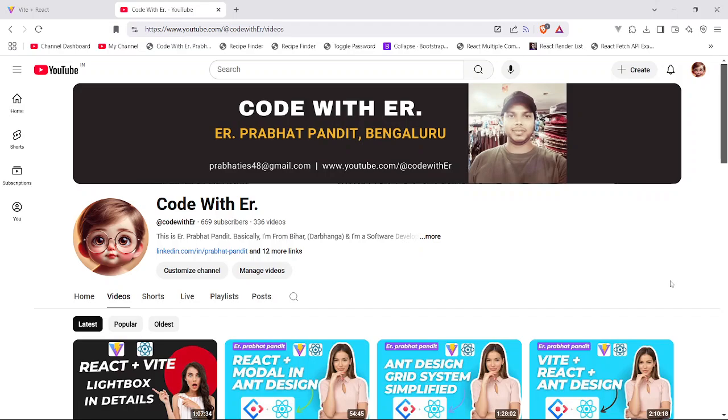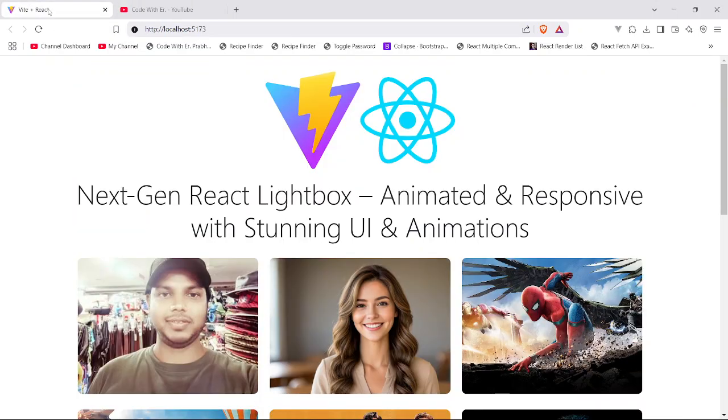So guys, just to give you the demo, I have already created an example. Let me go to the example first and explain all the features and functionality of the example. This is the example I have built using purely React.js and Vite as well.